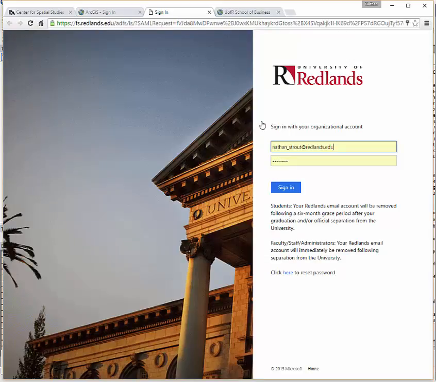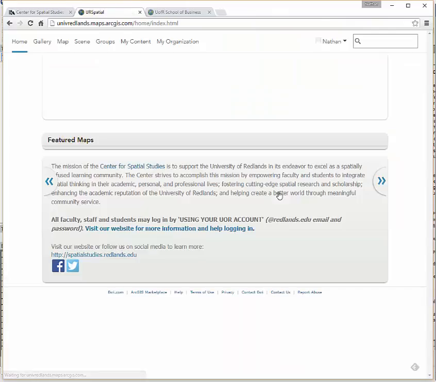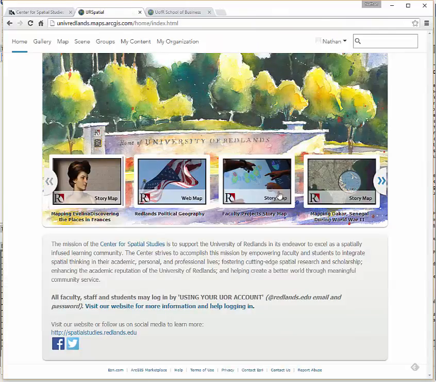Redlands. Now, depending on what computer you're using, if you're logging in a lab, and also how long it's been since the last time you've logged in, you may or may not be presented with this next page, but this is just where you would log in with your University of Redlands account and password. So I'll just log in there. And that's it. We're logged into ArcGIS Online. Has my name up here.